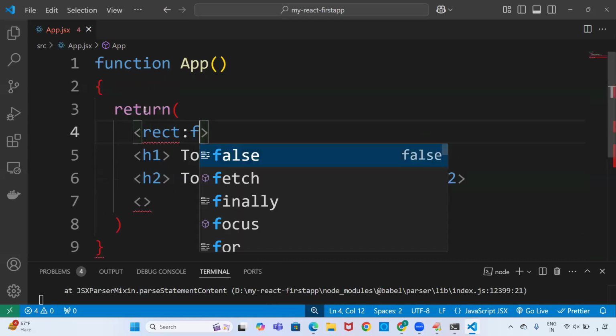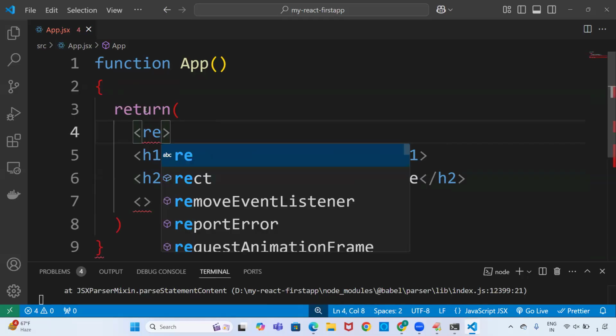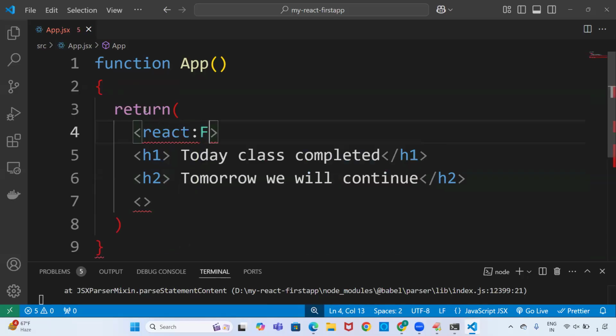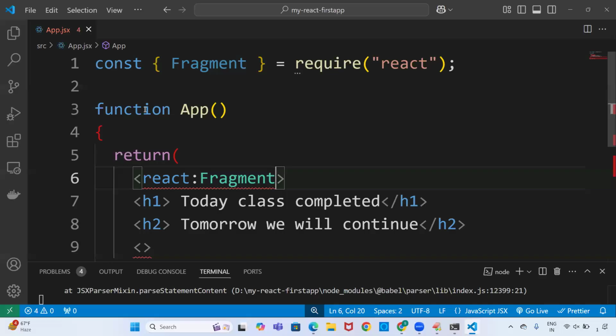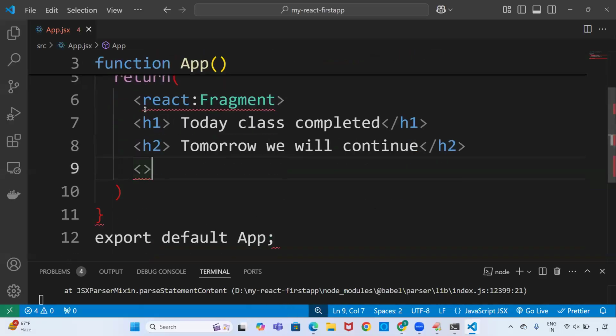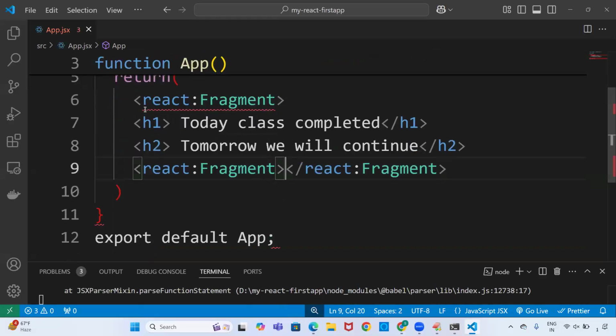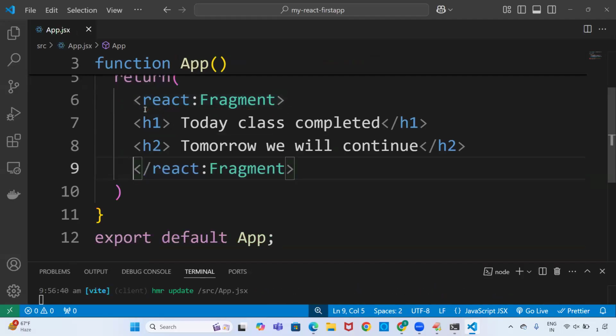Use the React fragment, opening and closing. There is a React fragment we have to use. React fragment does not add an object in the DOM structure, whereas the div does.